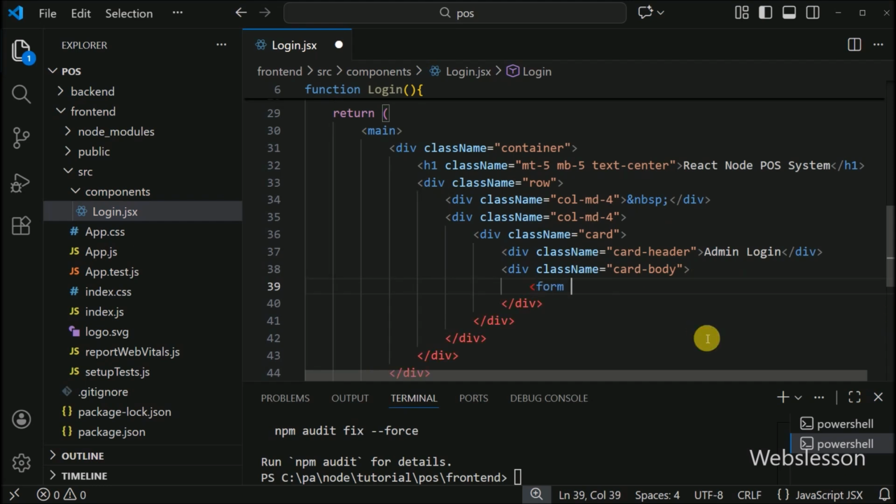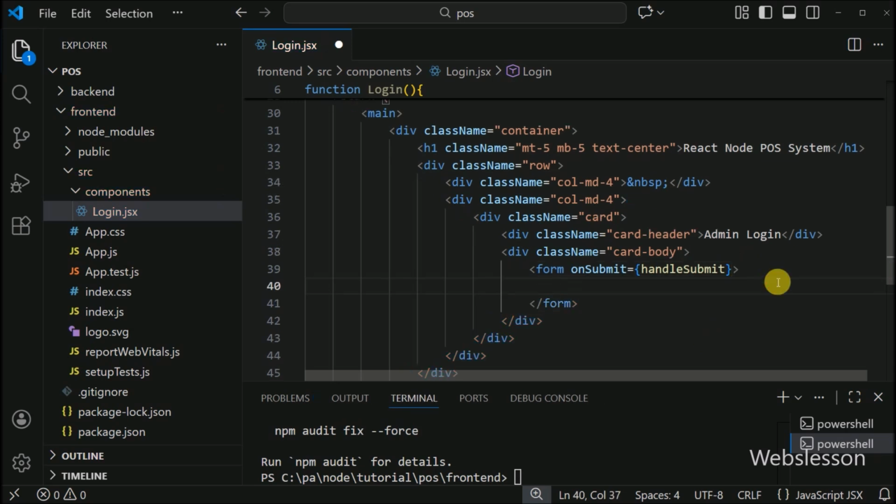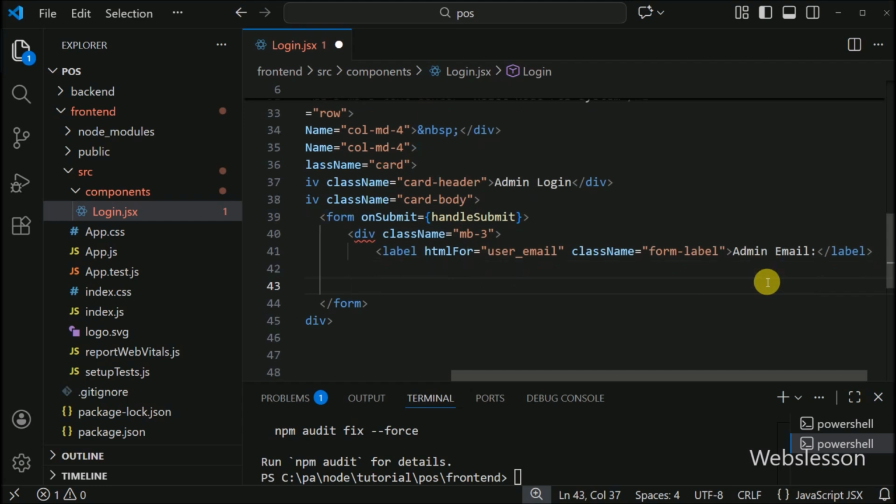Now we create a form element and link it to the handleSubmit function, so when the user submits the form, the handleSubmit function runs. Under this form, first we want to make a field to enter the user's email details.